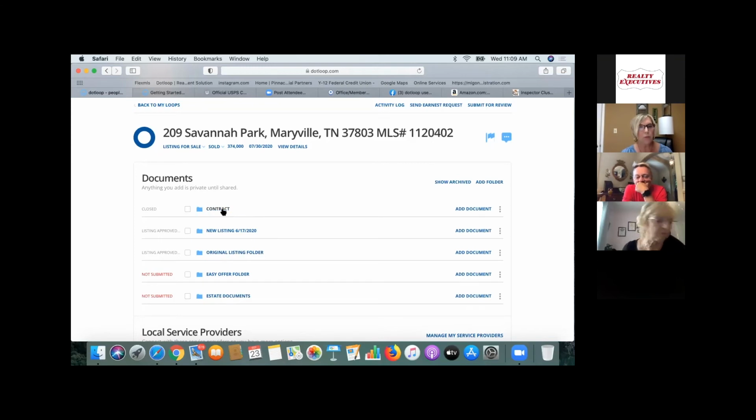But if you do want to keep something separate, maybe you have a receipt folder. Maybe you've got receipts that you want to keep for a transaction on repairs. You could create a receipt folder because, again, the hub doesn't care about that. You can still share those documents with people in your loop, but just keep that a little bit more organized. So again, you'll see contract folder, new listing, original listing, here's my easy offer, and then I have my estate documents.